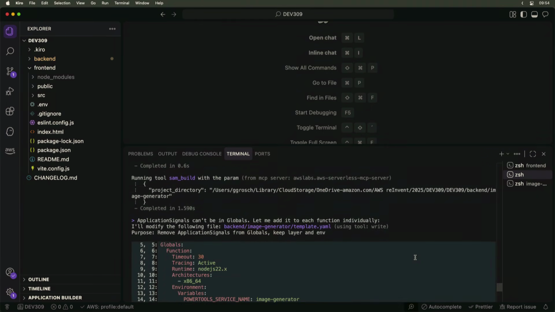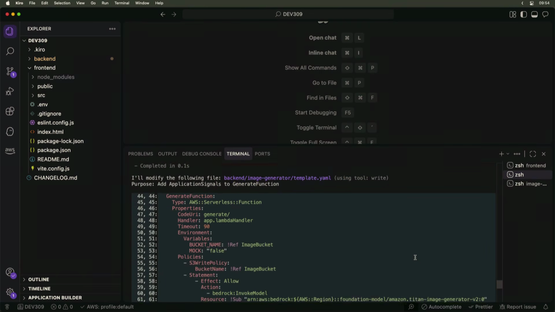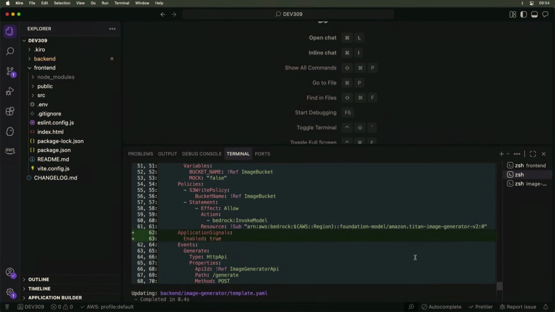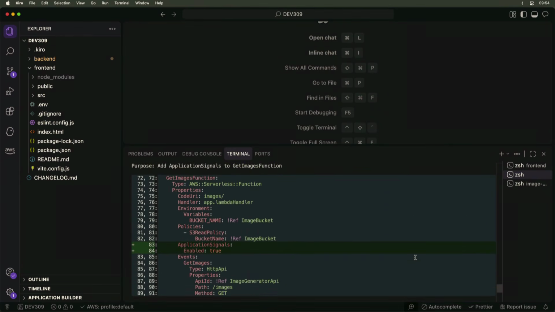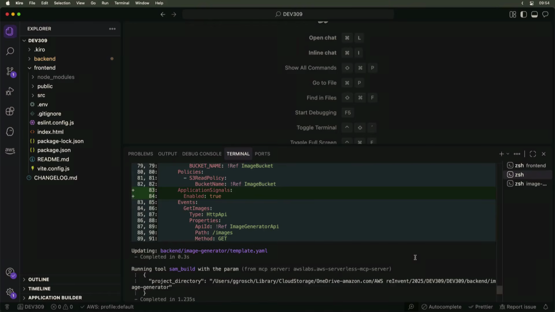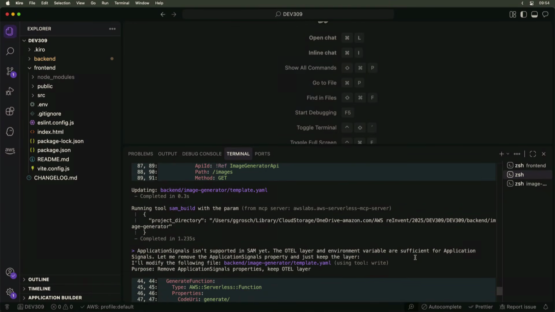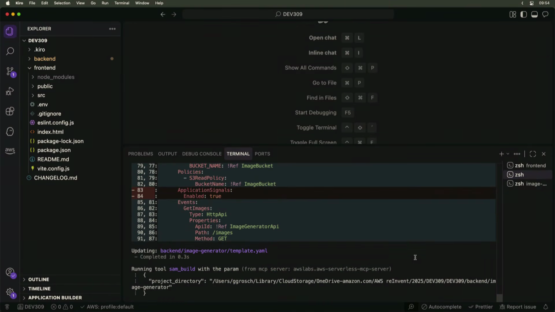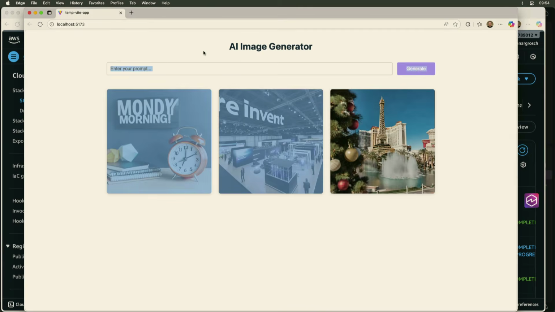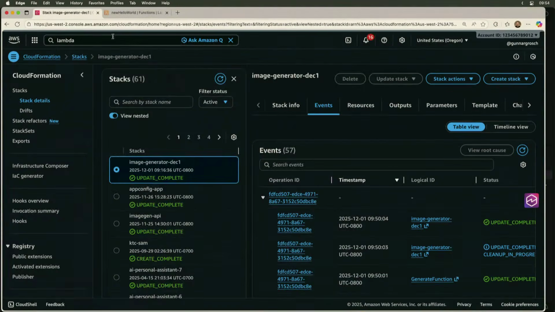it then told me, no, it can't be in the global section. So I told it the wrong thing. So it's adding it to each Lambda function. It's pretty cool. Instead of actually deploying it and not working, it fixed the problem for me straight away. So here we go. And now it needs to run SAM build and then SAM deploy again because it's an infrastructure change.